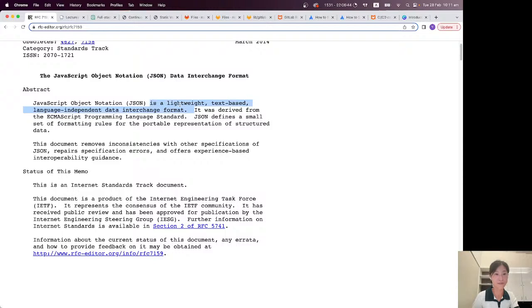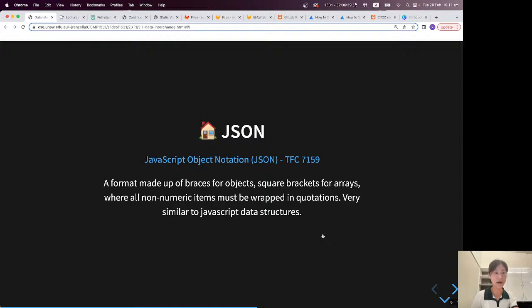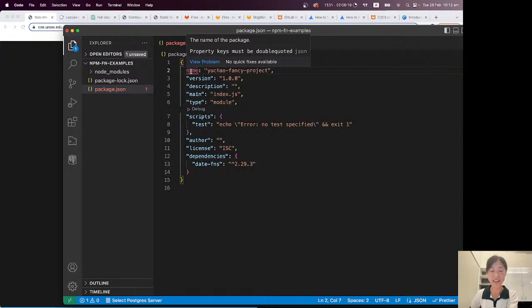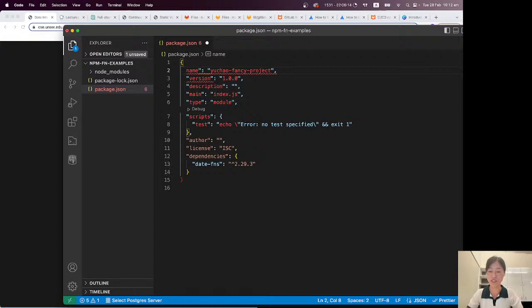Let's come back and have a look at this example again. You may have noticed that the names, versions, descriptions here, all of them have double quotes. Let's have a try. What will happen if I remove this double quote? It says that property keys must be double quoted. So this is the syntax of JSON, just how JSON looks.